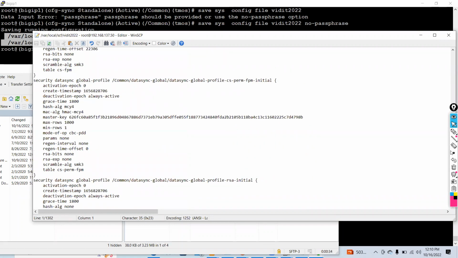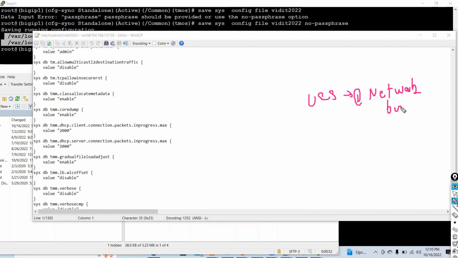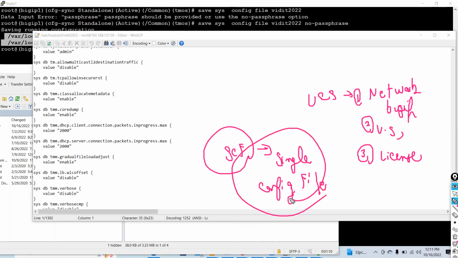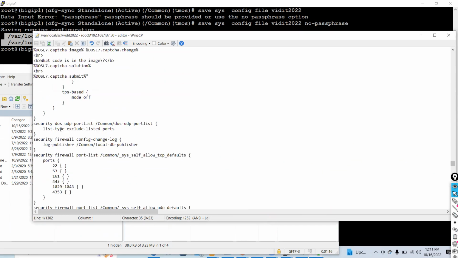It is not a separate file. It is a single configuration file which contains your network, license. License it does not have. When you check UCS, UCS will have a separate file for network. That is big IP dot base. Separate file for virtual servers, profiles and all. Separate file for license. But SCF contains all the things in a single configuration file. So see, you can see everything in the same, your certificates, key, everything.